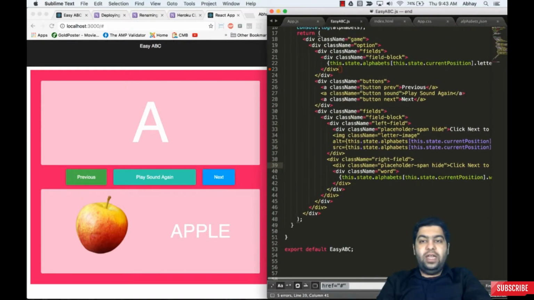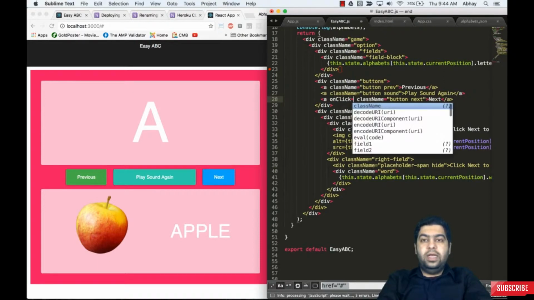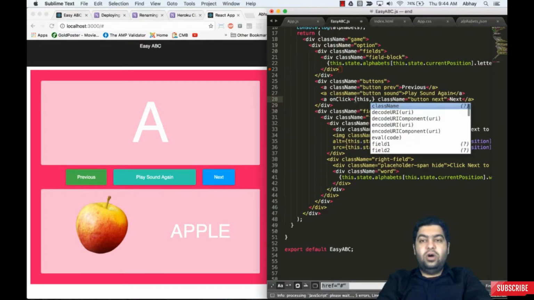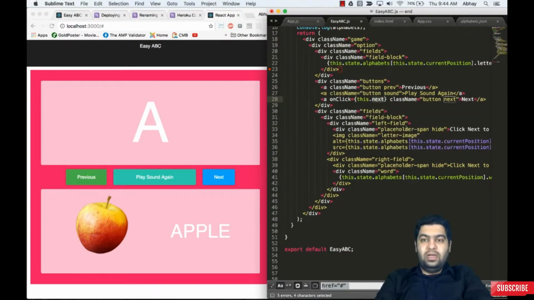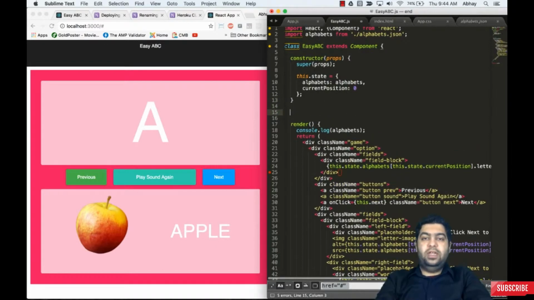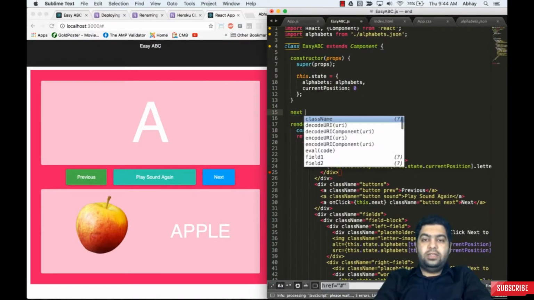So let's add an on click, which is here, on click equals, we will just give a new function. Let's actually give the function as this dot next. Now let's write this function next so that we do not get an error. Next.